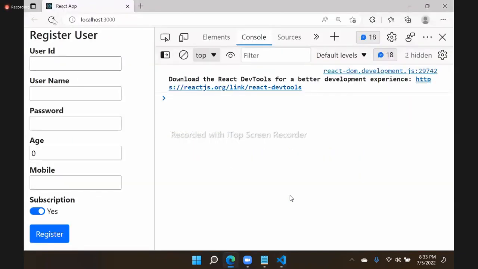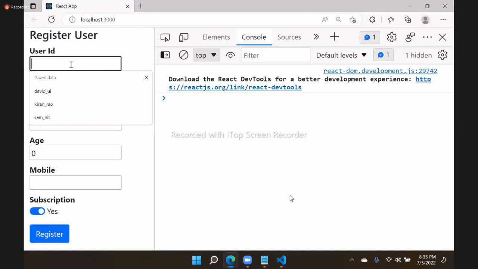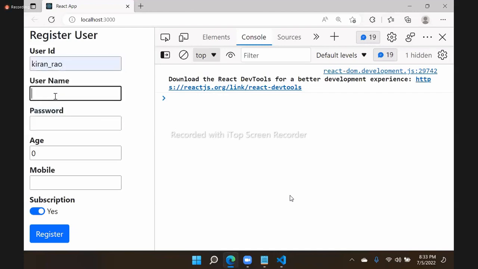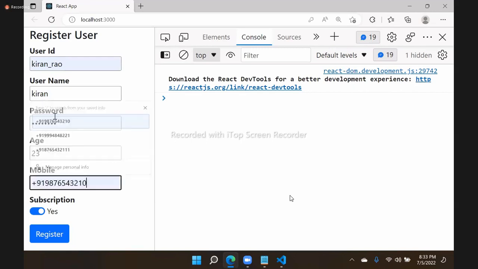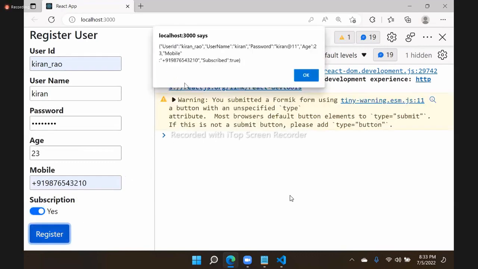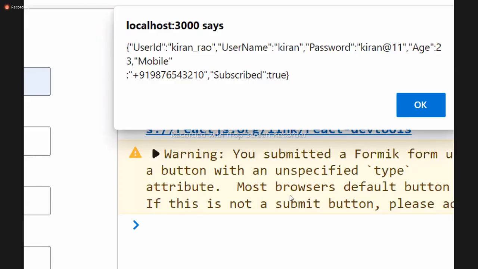That means userId, username, password, age, mobile, subscribed, and the data type also matching. Right. So here I will enter the details: some user ID, some username, password, age, and some mobile, and a subscription, yes or no. I click on register. It should get all these details: user ID, username, password, age, mobile, and subscribed. All these details are collected.